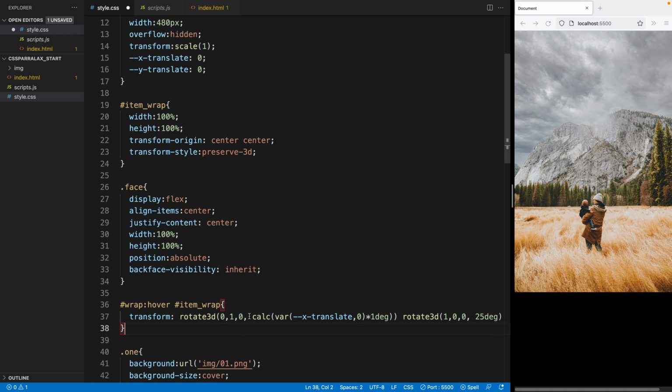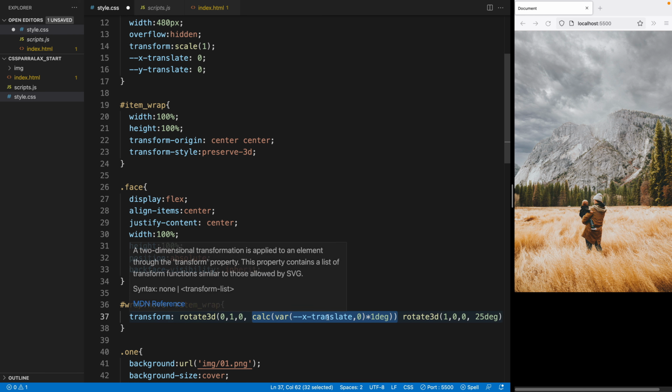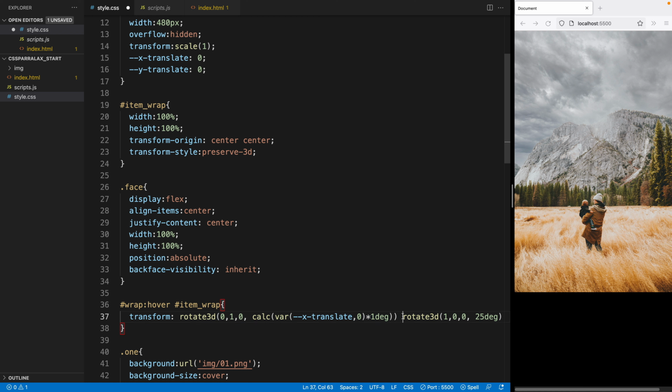Okay, we're rotating 3D again. This is the amount. We're taking whatever that X translate value is and multiplying it by 1 degree, in a calc, because this is just going to come in as a number. So we have to do this CSS calc so it turns it back into a degree. And that's pretty much it. Okay, so I'm going to copy that, and I'll paste that back over here.